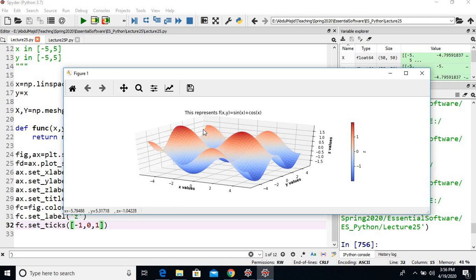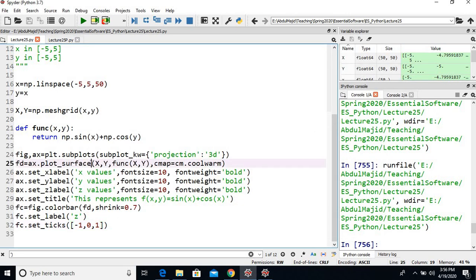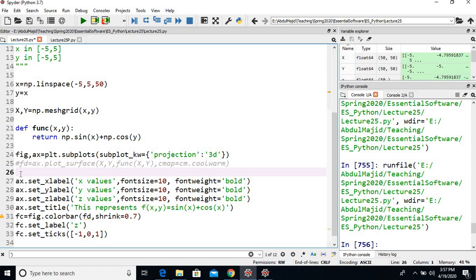For that you have to use the wireframe function. Instead of plot surface, I just want to comment this out here, copy this and paste it here. So I'm just changing plot surface to plot wireframe. plot_wireframe is a function that is going to plot this data in wireframe form. So let's save this and run this.